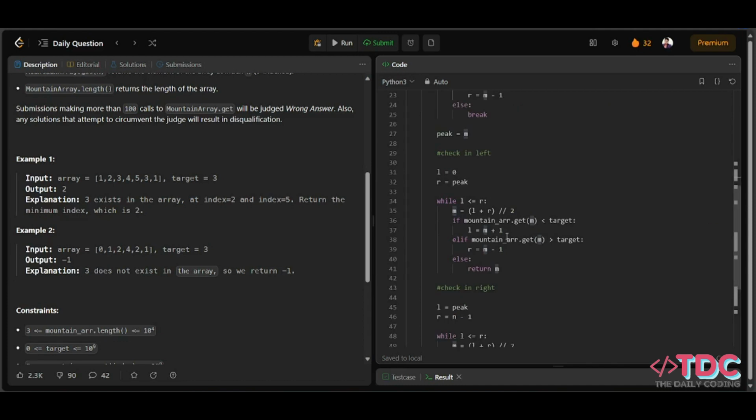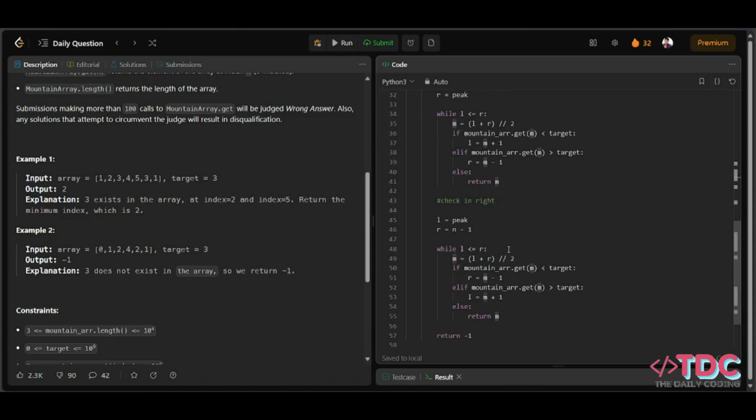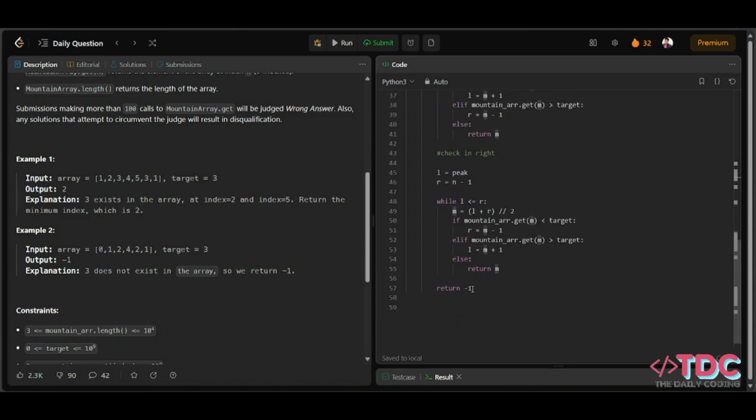Then we have to check its left part as well as the right part, and if we don't find anything, we will return -1.